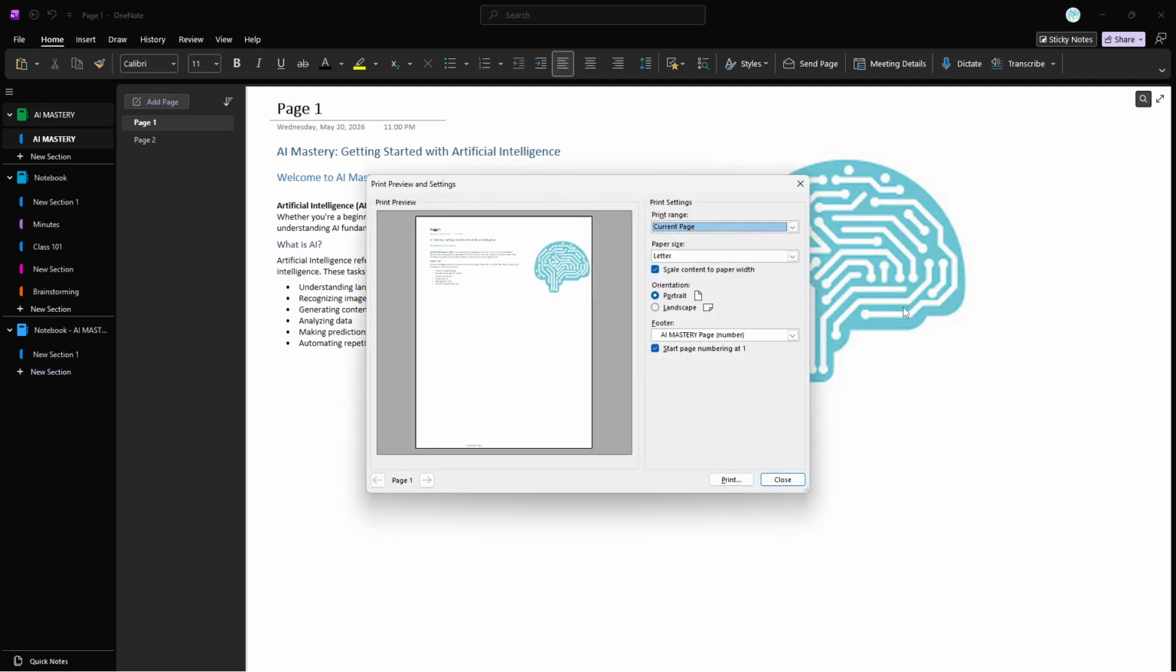This quick preview is your safety net. You'll see how your notes map onto a standard sheet with page breaks, margins, and orientation taken into account. Use it to make sure nothing important is getting clipped and that the layout looks balanced.